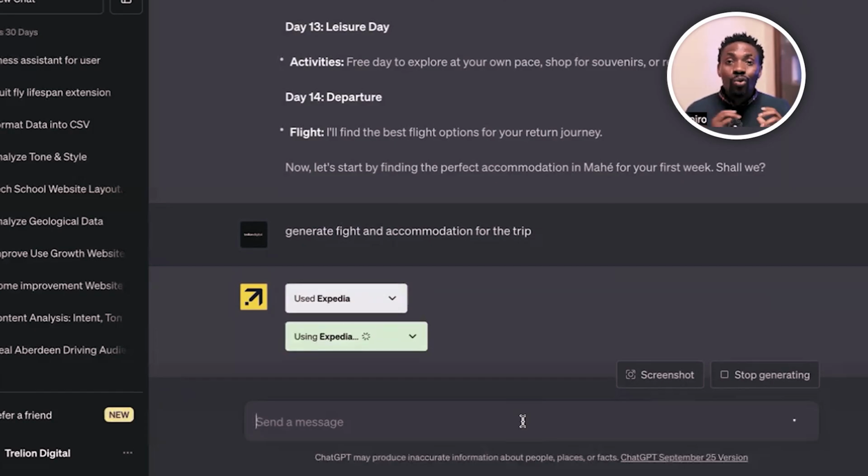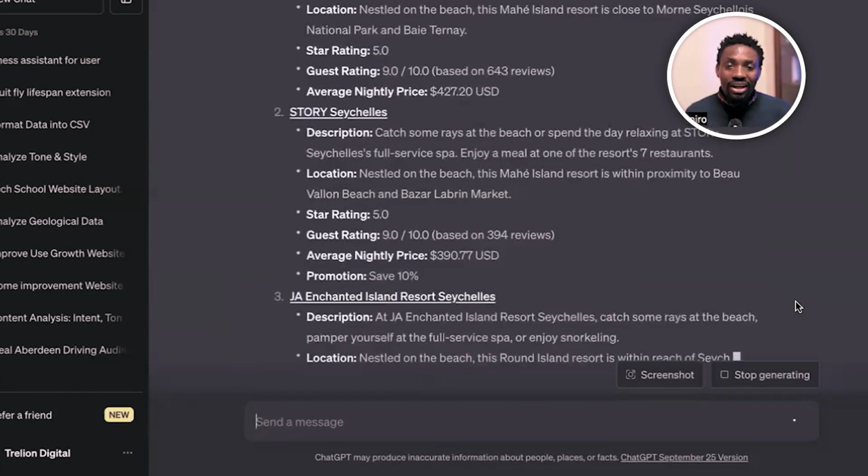So now we know what we are going to do from day 1 to 14. Now we need to know where we are going to stay and how much it will cost us to do this entire activity. Isn't that amazing? It's breaking down everything we need: the accommodation, the price, the location, including the rating of these locations. That's amazing. With AI, you don't need a travel planner anymore. AI can do all the work for you.